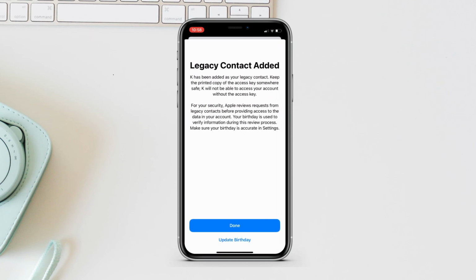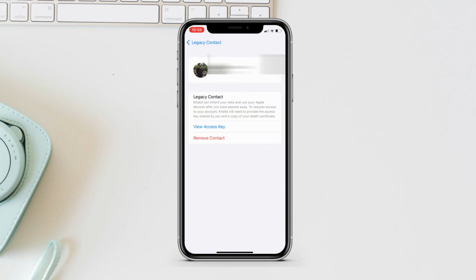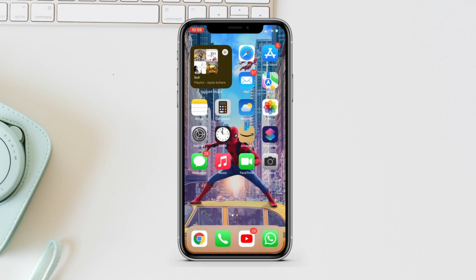Also, if you want to add multiple contacts, you can do that too. Or if you change your mind and want to remove someone from the list, just go to Legacy Contact over here, tap on the user and from here just remove the contact. So that's how you can add a legacy contact on your iPhone running iOS 15.2 or newer. It will take a minute, so I think everybody should do it and add their family members or close friends. Let me know what you think about this feature and whether you will add someone as a legacy contact or not.